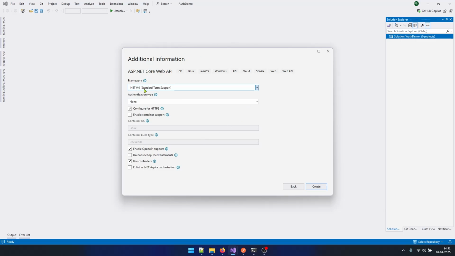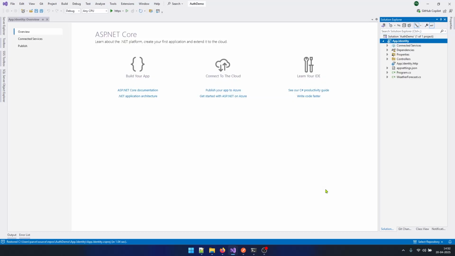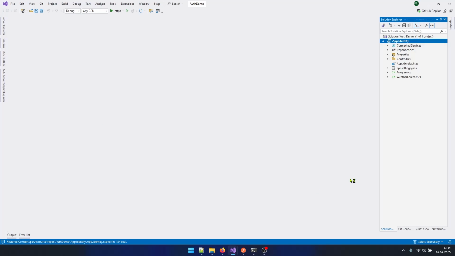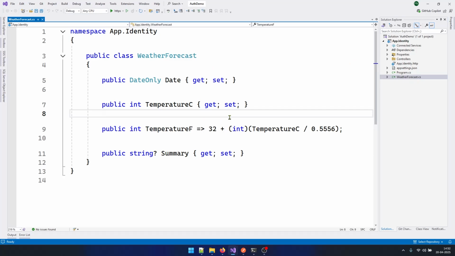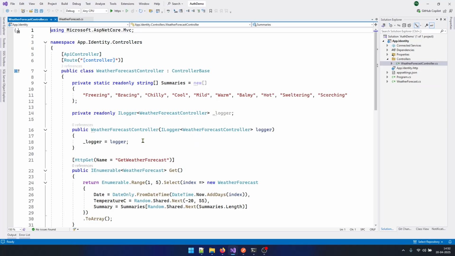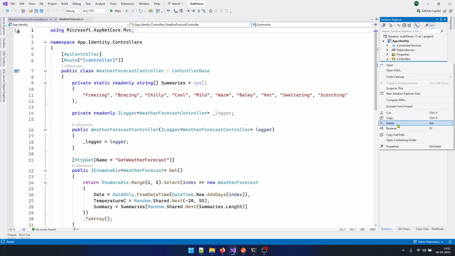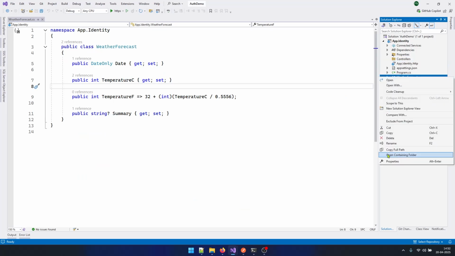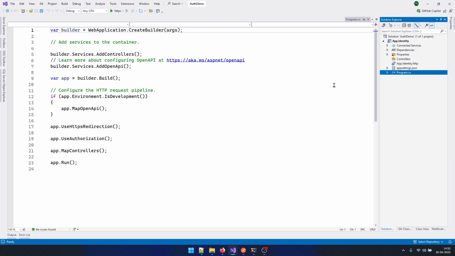Here I can change my framework. So I am using .NET 9 and if you want to use some other version, you can change it right here. Okay. And I will keep everything as default and I will click on create. Within a few seconds, this will create a new web API project for you. And by default, it will give you a default weather forecast API also. If you go to controller, you can see there is one default controller available for us. What I will do, I will just delete this controller and I will delete this model class also. We don't need this in this project, right?